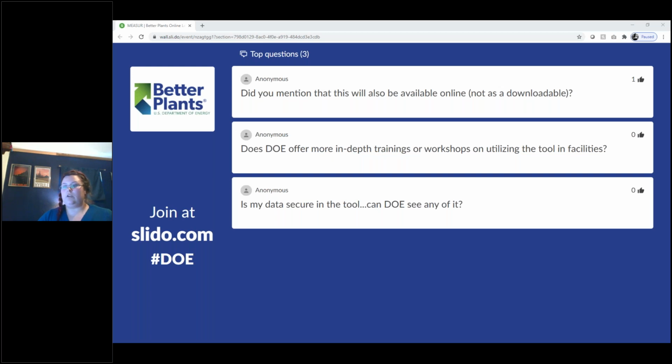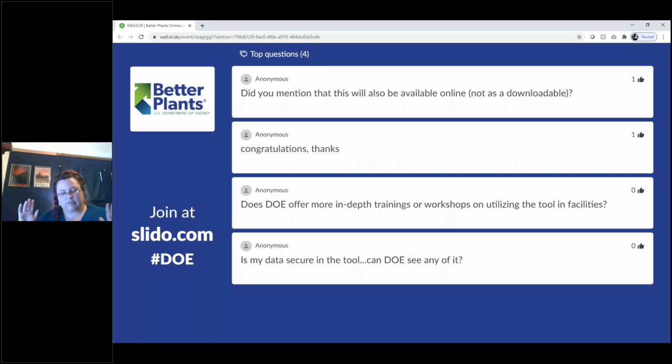No, right now it exists solely on your computer. No one will see it unless you explicitly send it to them. That will be true even when we do get it online, which it is not yet. If you were to send it to us for a bug report, even then it would still only be our team that sees it, and we're not going to do anything with it other than just look for the bug. But DOE can only see it if you send it to them. Wonderful. Thanks so much, Christina.